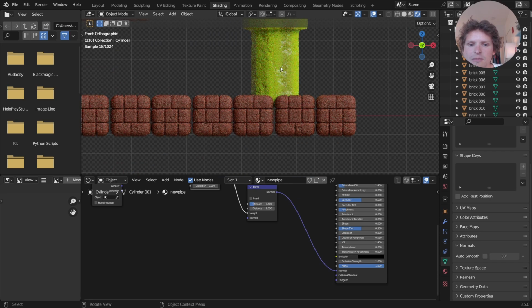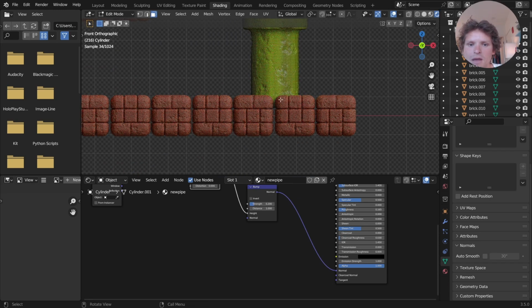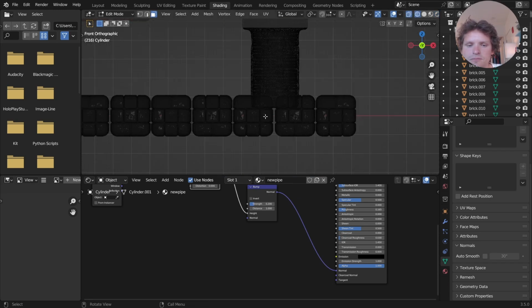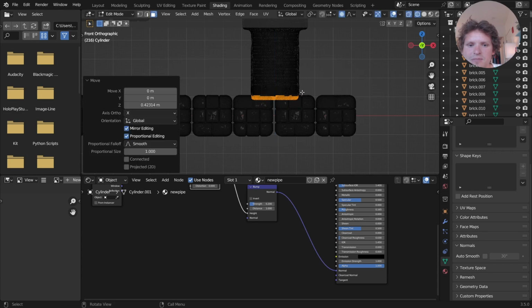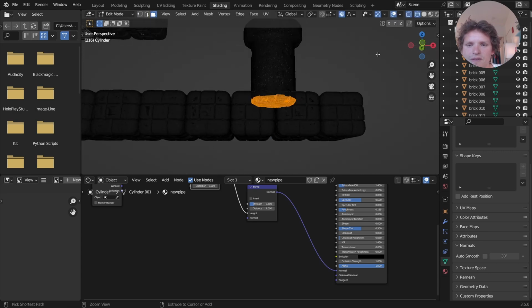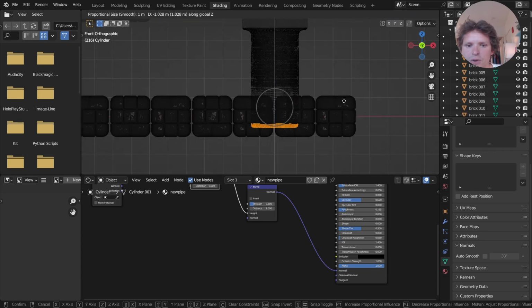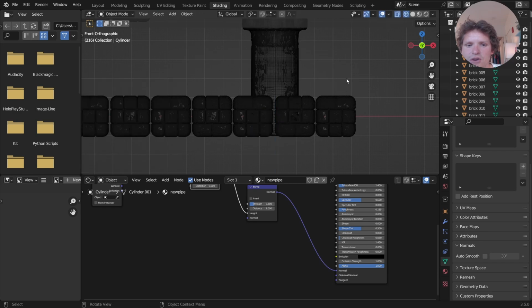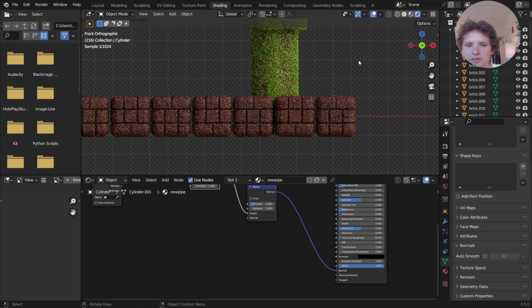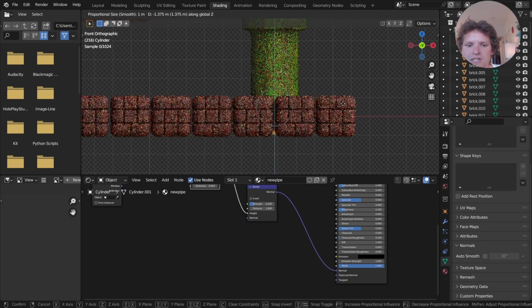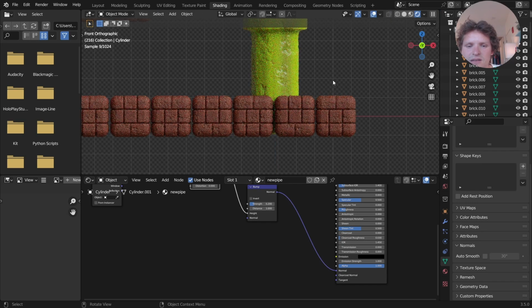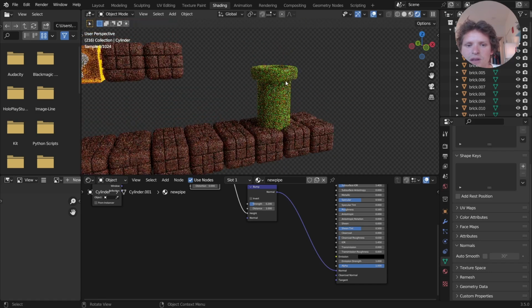Now, one thing I'm thinking of is I might want the bottom layer, and we can use proportional editing for this, to be resting on the tops of the bricks. Or you could have it be the opposite, where you have it going all the way down through the stage. I don't know what looks more natural, honestly. I think honestly it looks better. I mean, I guess it makes more sense if it's down here, right? I don't know. We could play around with it.